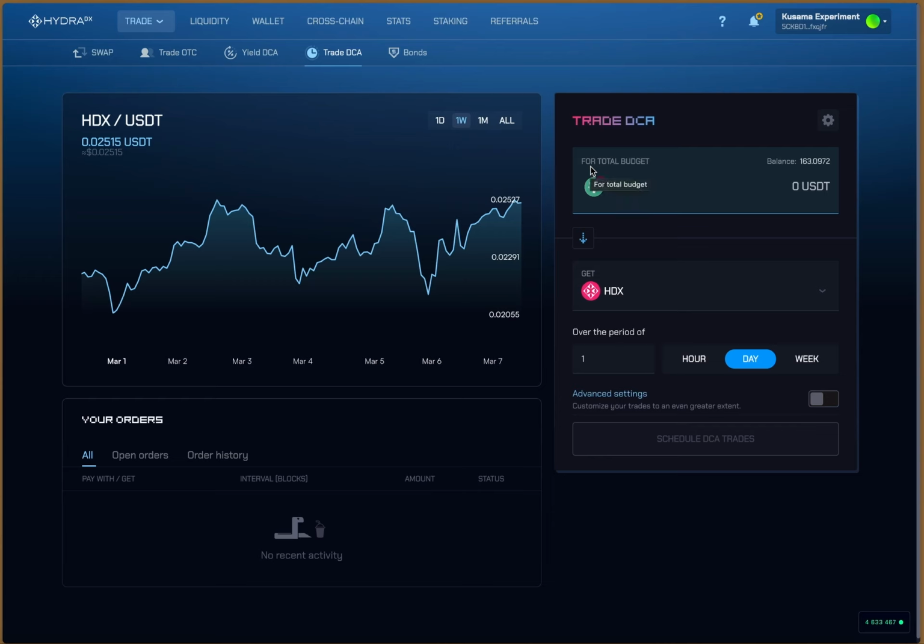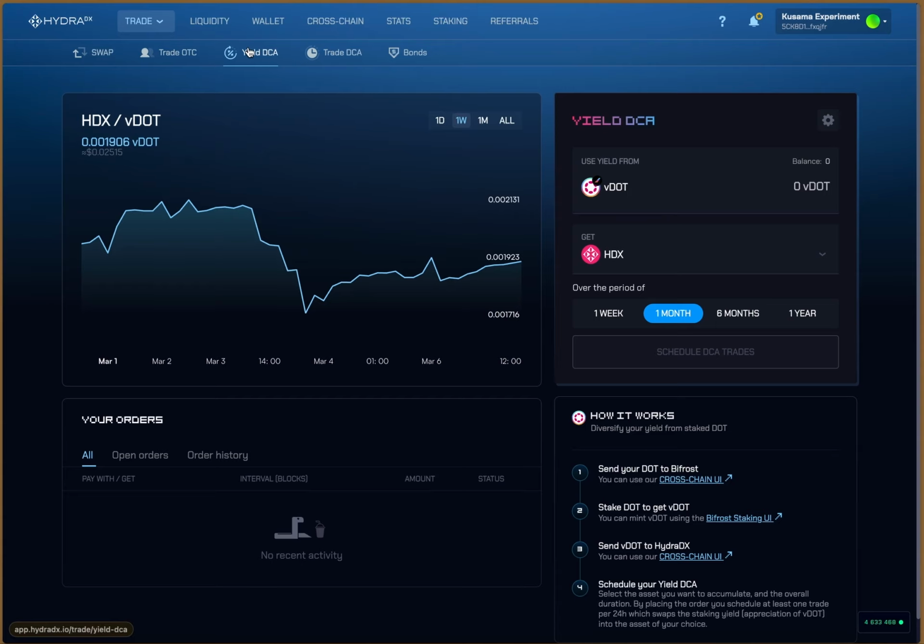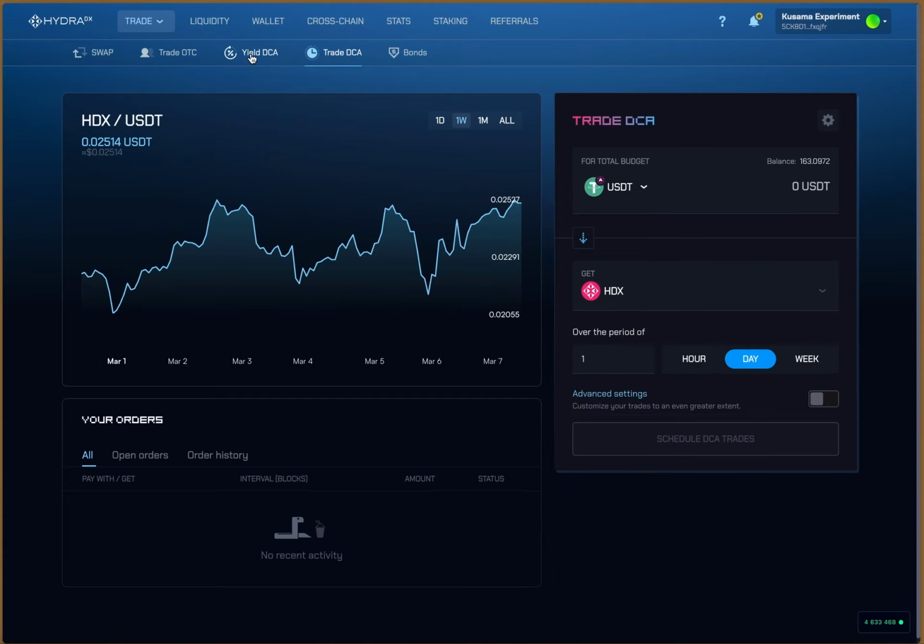Okay, so this just buys into a given token over time on a schedule. So same thing as the yield DCA, but this one just literally buys the tokens over a unit of time. And this one just turns your yield into another token over a unit of time. Very cool. Awesome features. I can see myself using this.